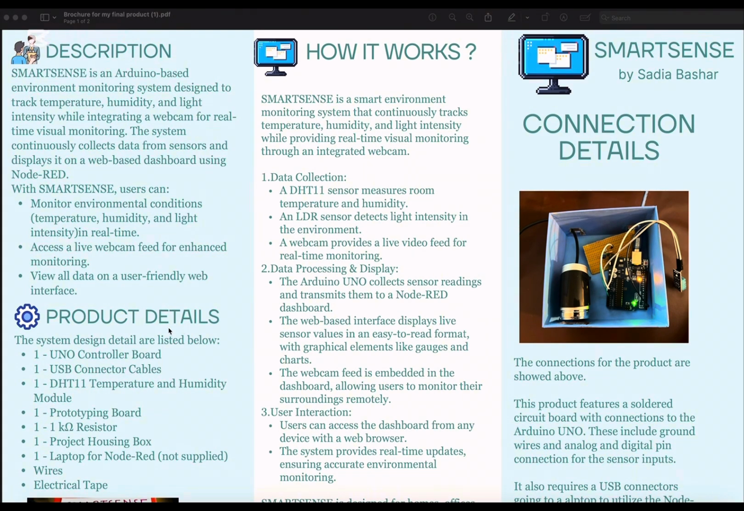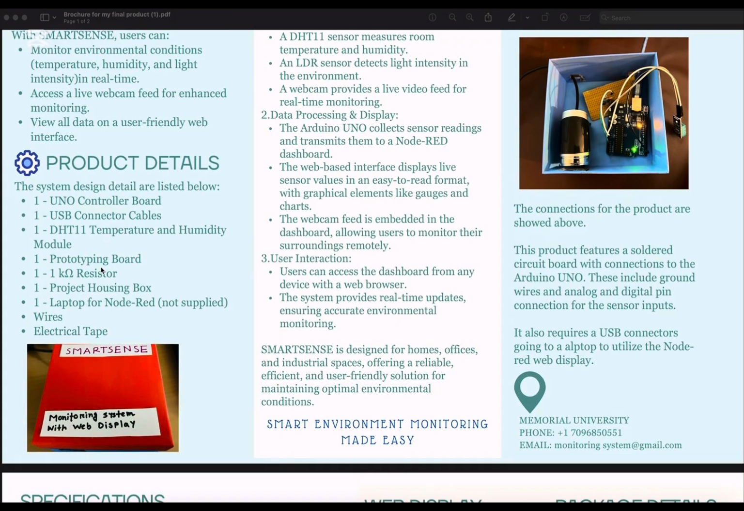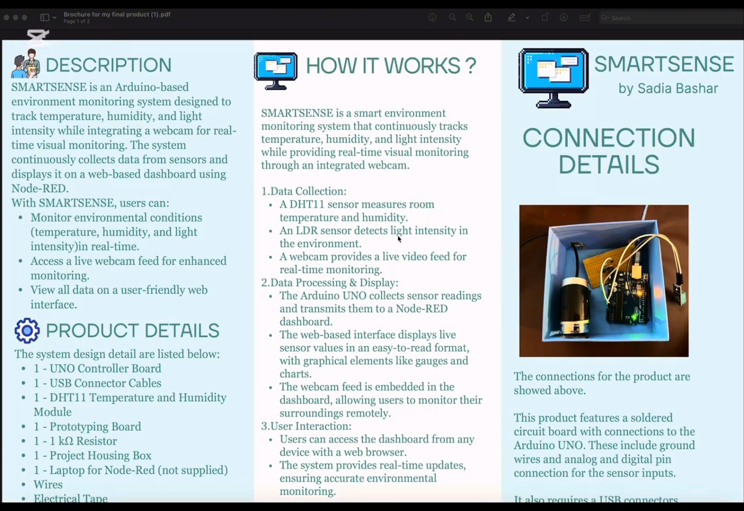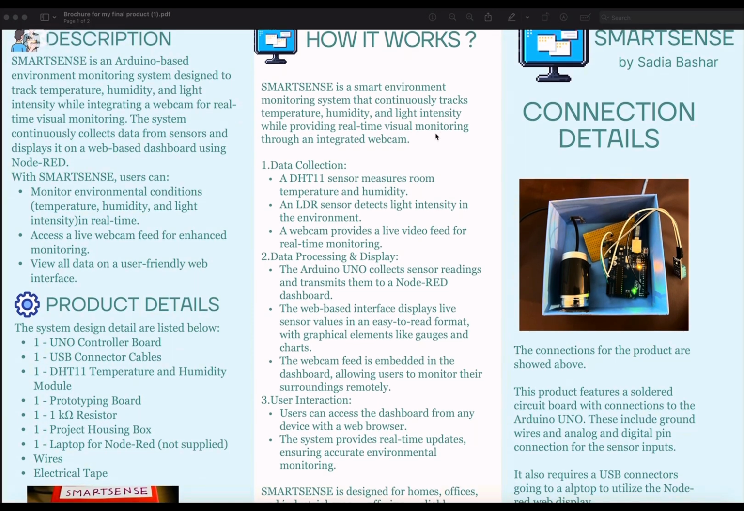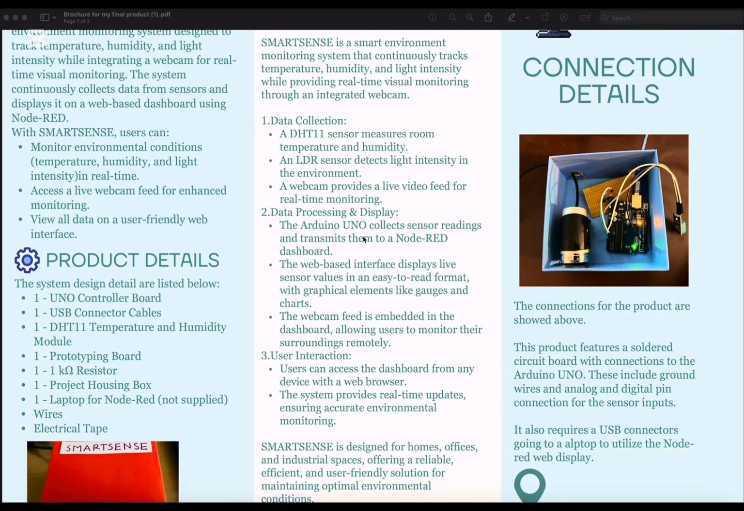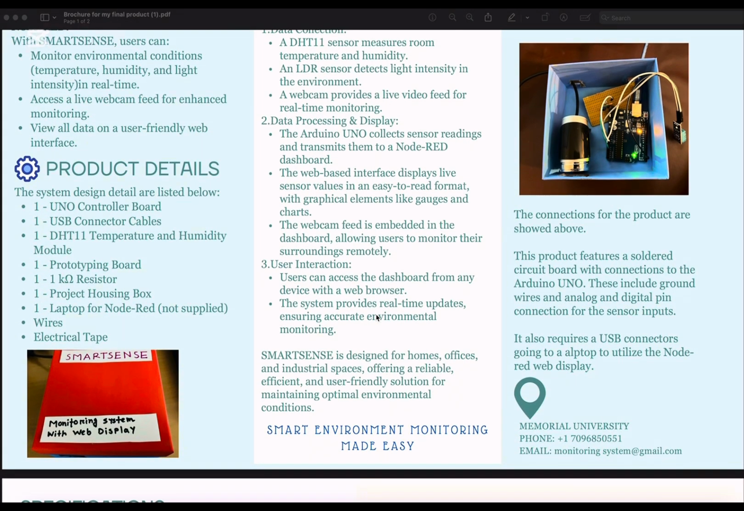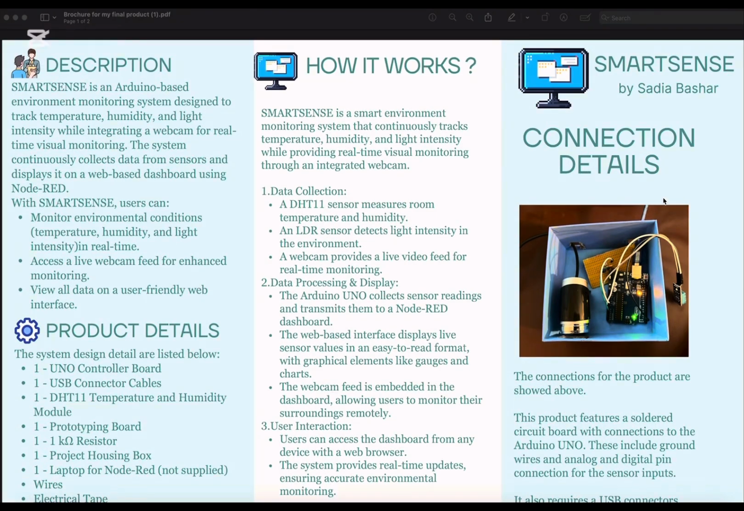This system is designed to remotely monitor room conditions and display real-time sensor data. Key features are the LDR sensor that measures light intensity, the DHT11 sensor that monitors temperature and humidity, the webcam that provides live video streaming, and the Node-RED dashboard that displays real-time data and sensor logs. The goal of this project is to create an efficient and user-friendly environment monitoring system useful for smart homes, greenhouses, and industrial applications.